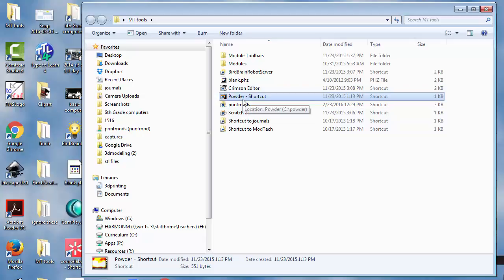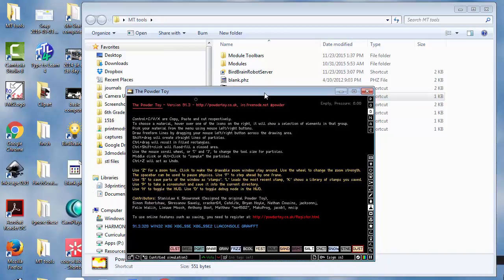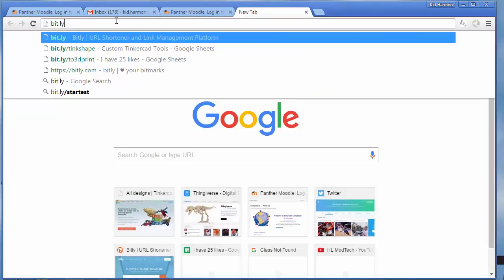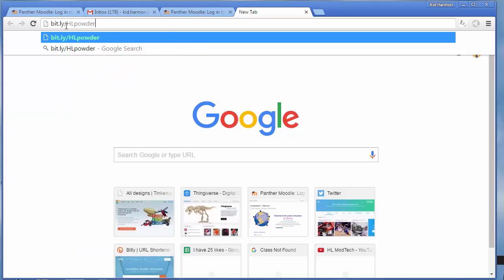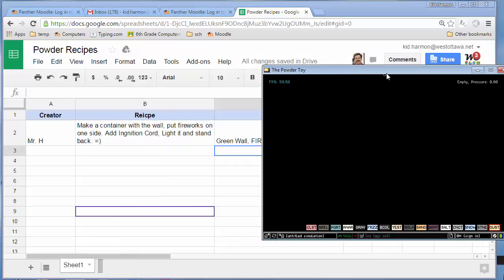Let's start by launching Powder from wherever you have it. Mine is in the MT Tools folder. And then once you have Powder launched, I want you to go to a special bit.ly, bit.ly/capital HL, and then Powder. When you get to that recipe, you will see one that I have created. I tell you to use the ingredients green wall, FIRW, which is fireworks, and ignition cord. What you need to do then is go to Powder and you need to build that.